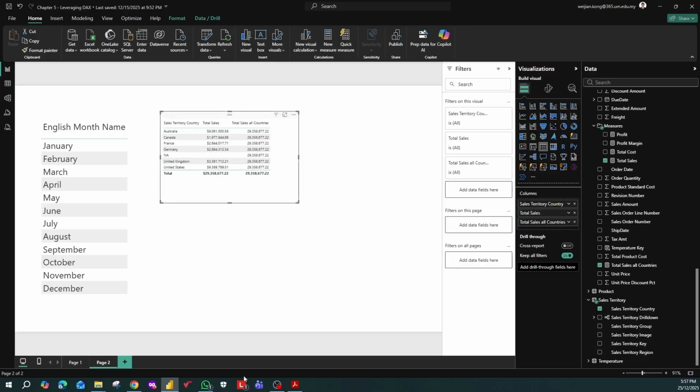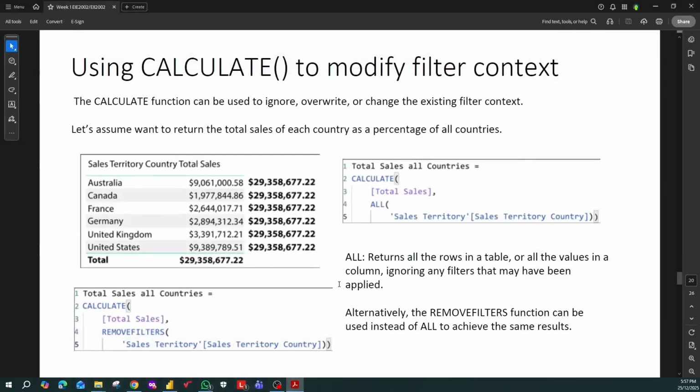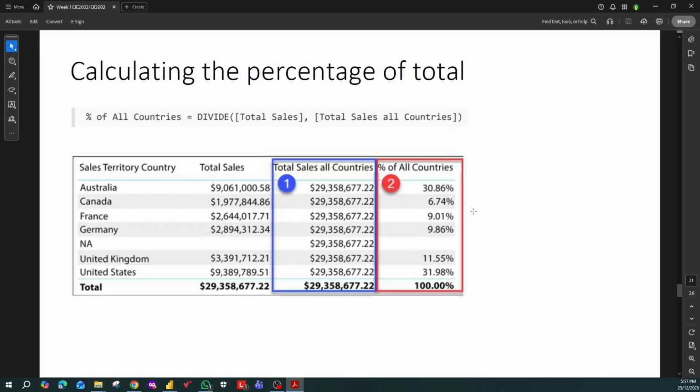So this is because the ALL is already ignoring the filter context, but this is just halfway. We still need to find our objective, which is to return the total sales of each country as a percentage of all countries. So we need the percentage. Here is the percentage of all country. This is the full formula.